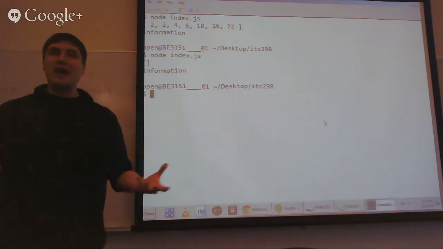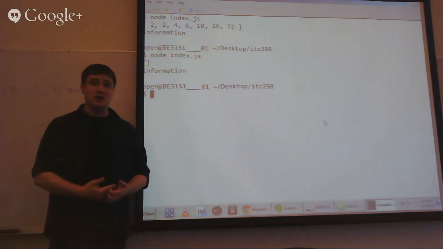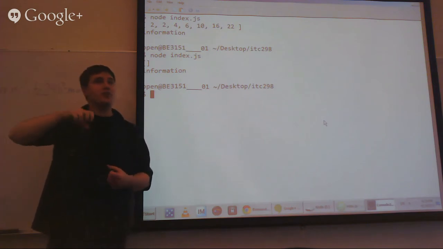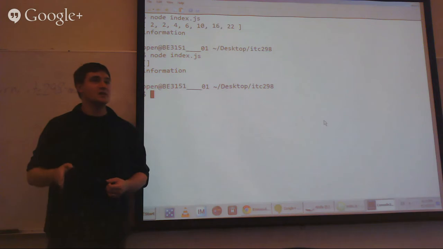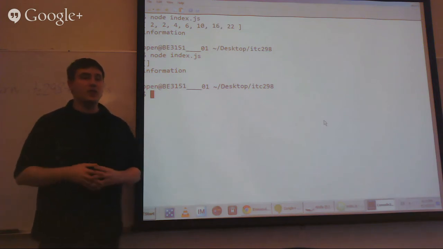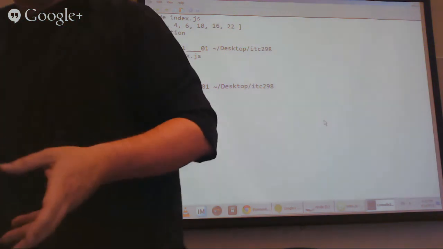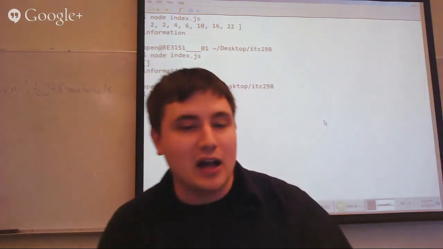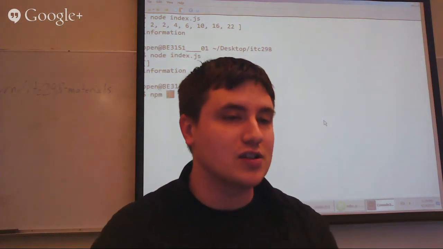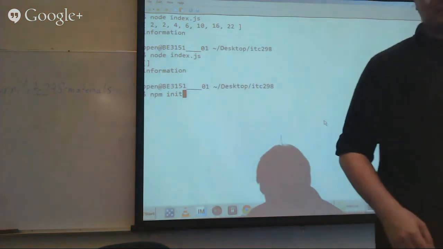So what we want to do is create a manifest of all of the modules that this application uses, so that when somebody downloads it, the modules don't come from GitHub, but they can run one command and get all of the things that I have as dependencies. And to do that, we create a package.json. Package.json is our manifest. It's just a normal JSON file, and you can write it manually, but luckily you don't have to. If you go to your console, you're going to type npm init, for initialize.